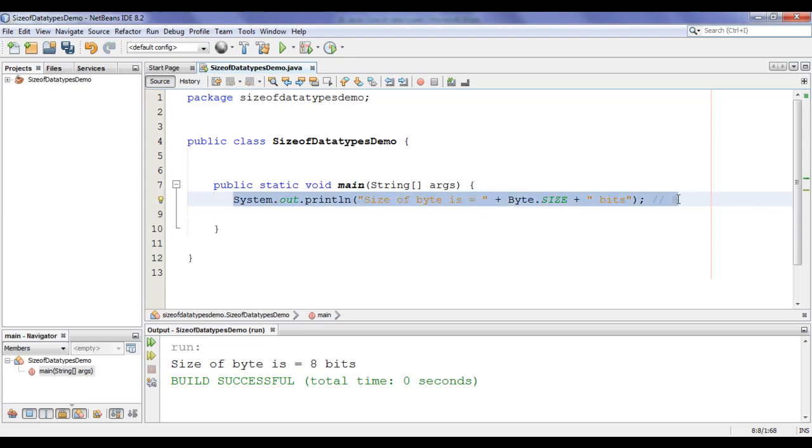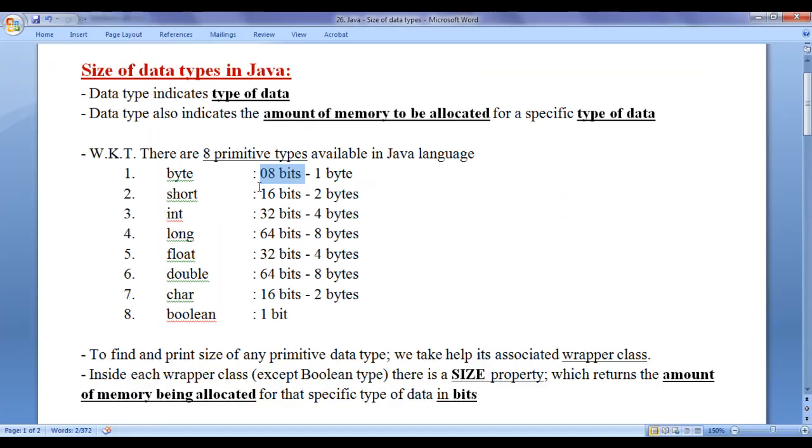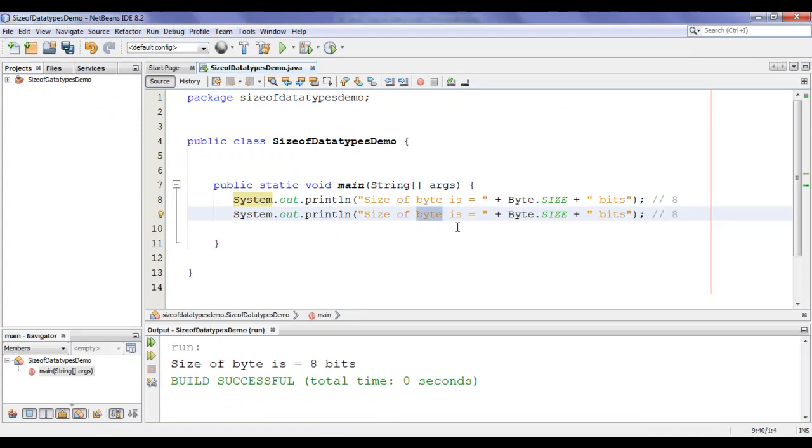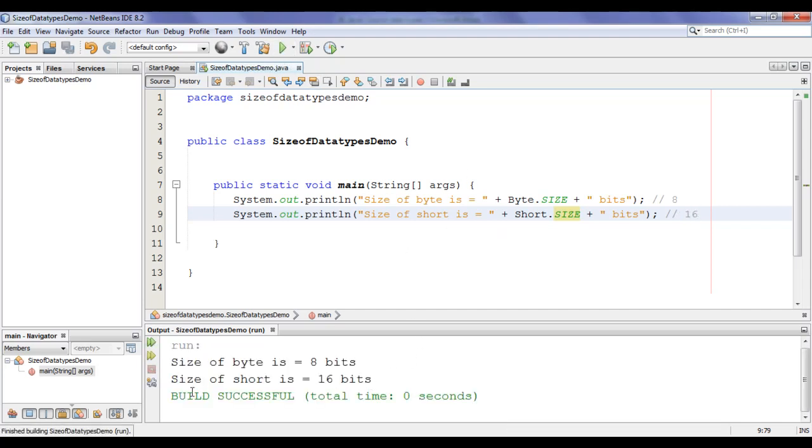I am going to copy this line of code and paste down. Next we display size of short, which is 16 bits. I go back here. I say size of short is, I take help of the wrapper class here, Short, where S is capital. Inside that we have the size property. It returns 16, guys. I say run project. You can see that it has displayed size of short is 16 bits.